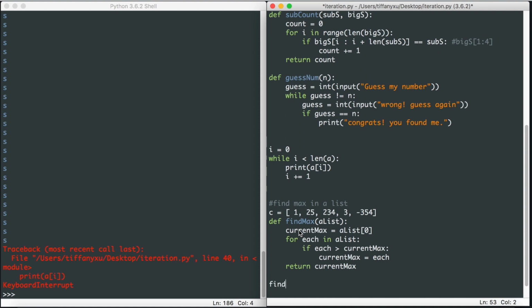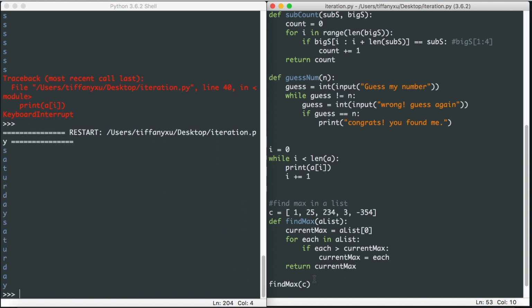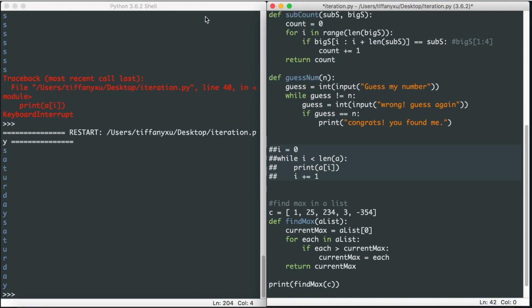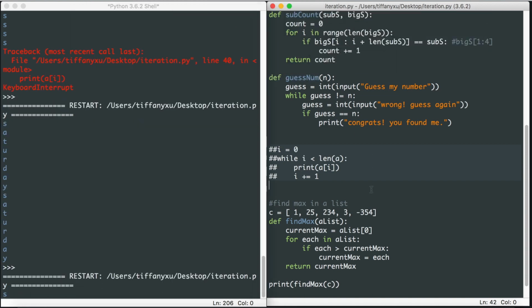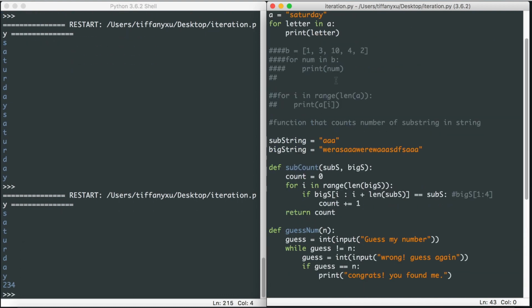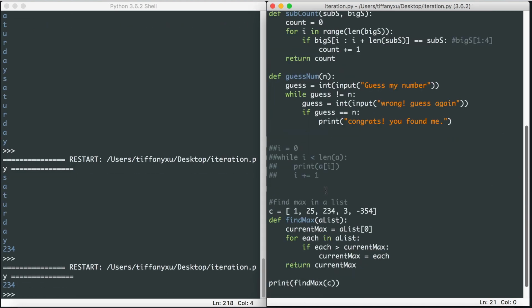So we can see what this does. Actually, let me just run it first. Let's say find max at C. It should return 234. Oops, I should print this. And I should comment this out. Oh, I forgot to comment out the first one. Cool, so let me run that one more time. We can see it does print 234 because that is the max of this list.